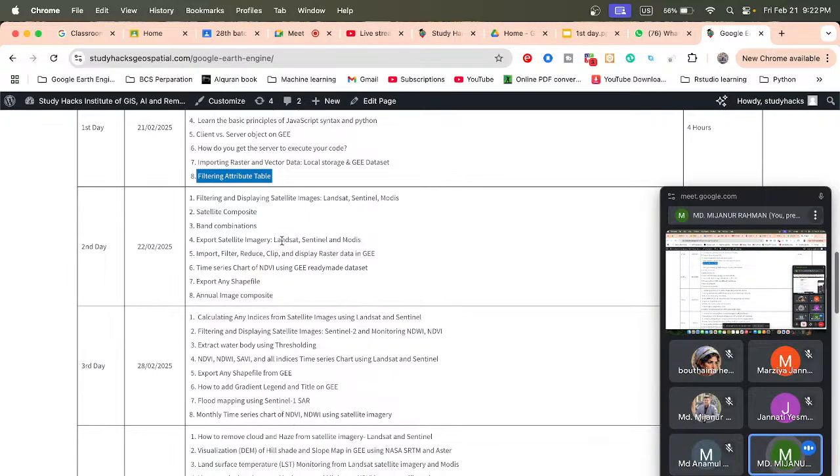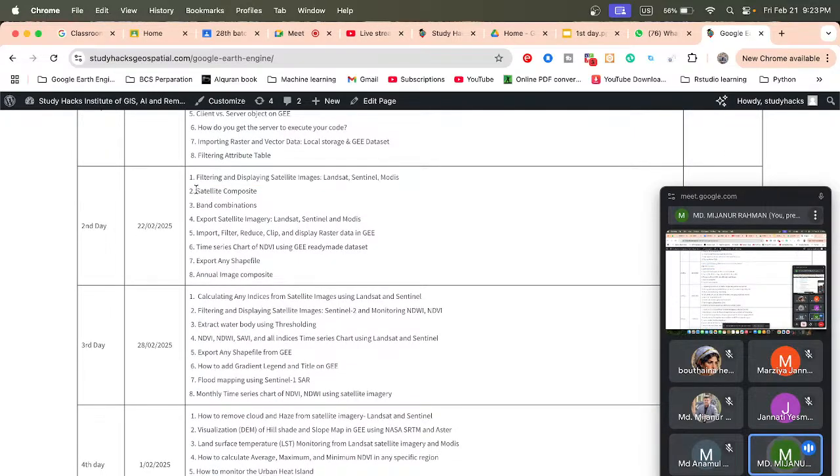And mainly second day, we talk about how we can easily filter and display the different types of satellite images, mainly Landsat, Sentinel, or MODIS. So this type of satellite imagery, how we can easily filter, we also discuss that. We talk about the different types of satellite composite, such as median composite or mosaic composite, how we can easily create. We also discuss that.